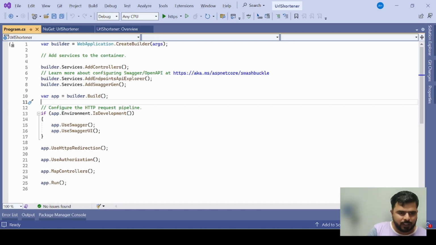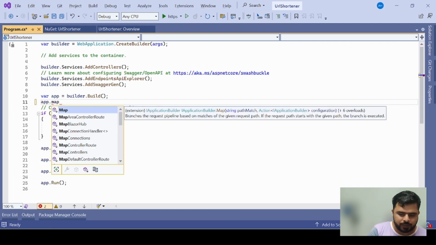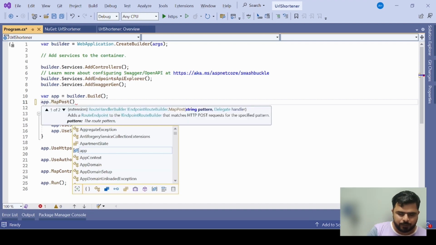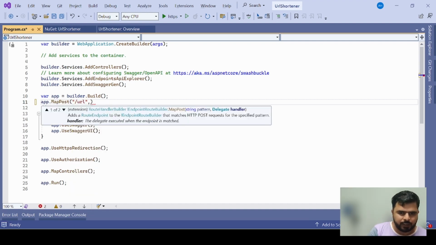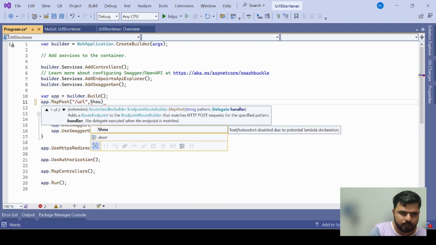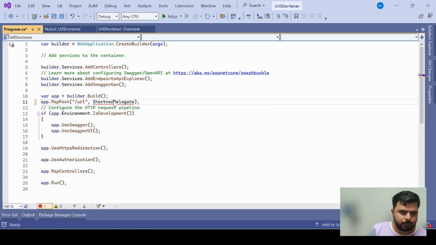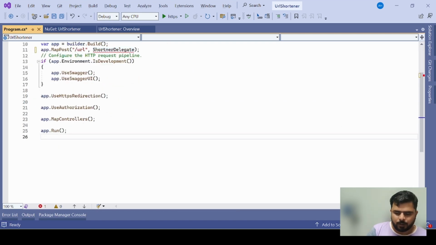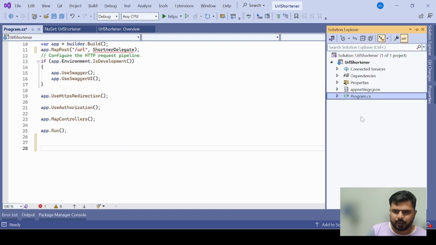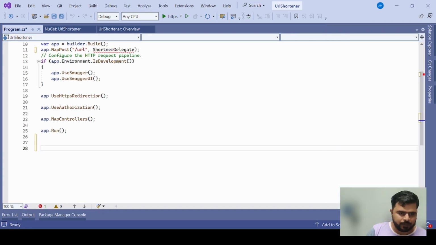So let me start building the application in the same way. I'll do map post. This is the one endpoint which will accept the request from the users. It will accept a delegate. So let me add it as short URL delegate or shortener delegate. I'll create all the classes here itself. If you want, you can go ahead and create separate class files and create them there. For the demo purpose, I'll be creating them within the program class file itself. So let me create this delegate.